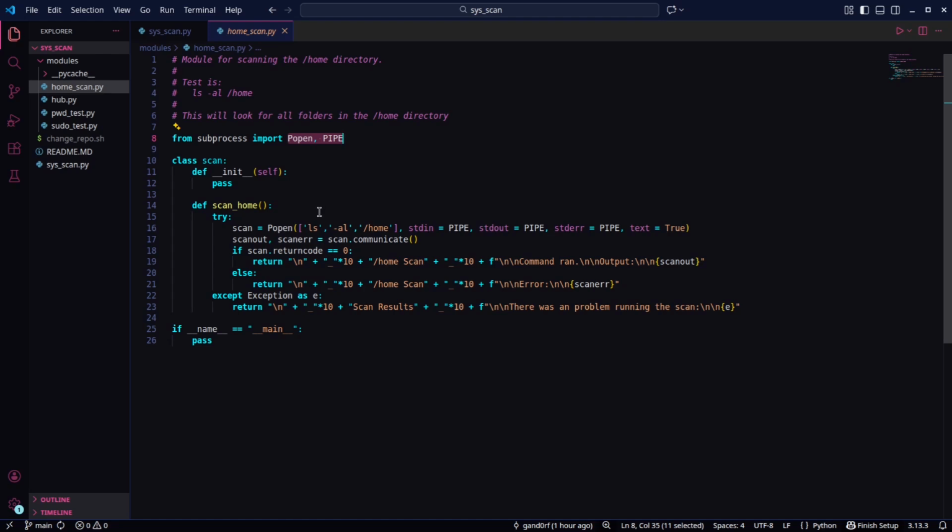We're running the command ls -al /home, just like we did in terminal, and then we'll get the result code 0. Cool, it completed. We'll send the results. If scan code's anything other than 0, we send the error back, and if the whole try statement fails, we'll send that back. So you see I'm using a very simple setup: run the command, test the return code, and then if there's a full exception, do that.